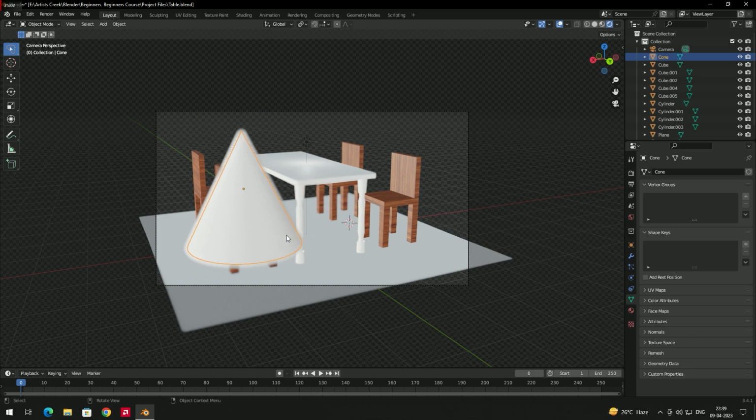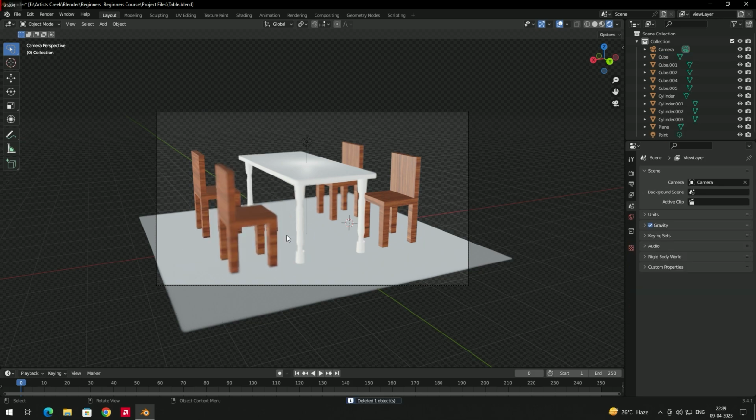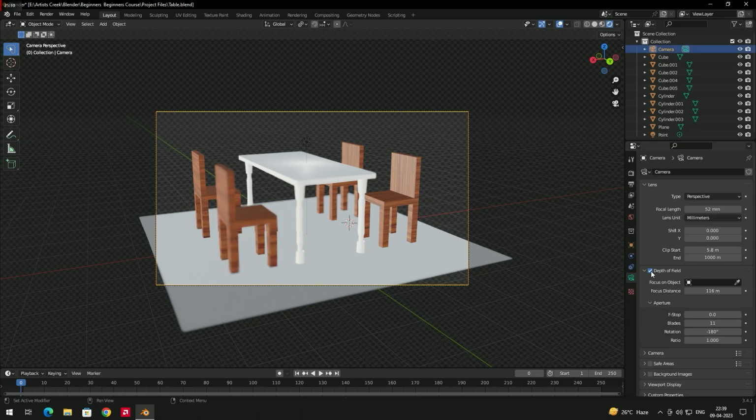Okay. For the time being, I will delete this cone here. We can delete, and in the camera, we will disable this depth of field here. So in this way, we can create the camera.